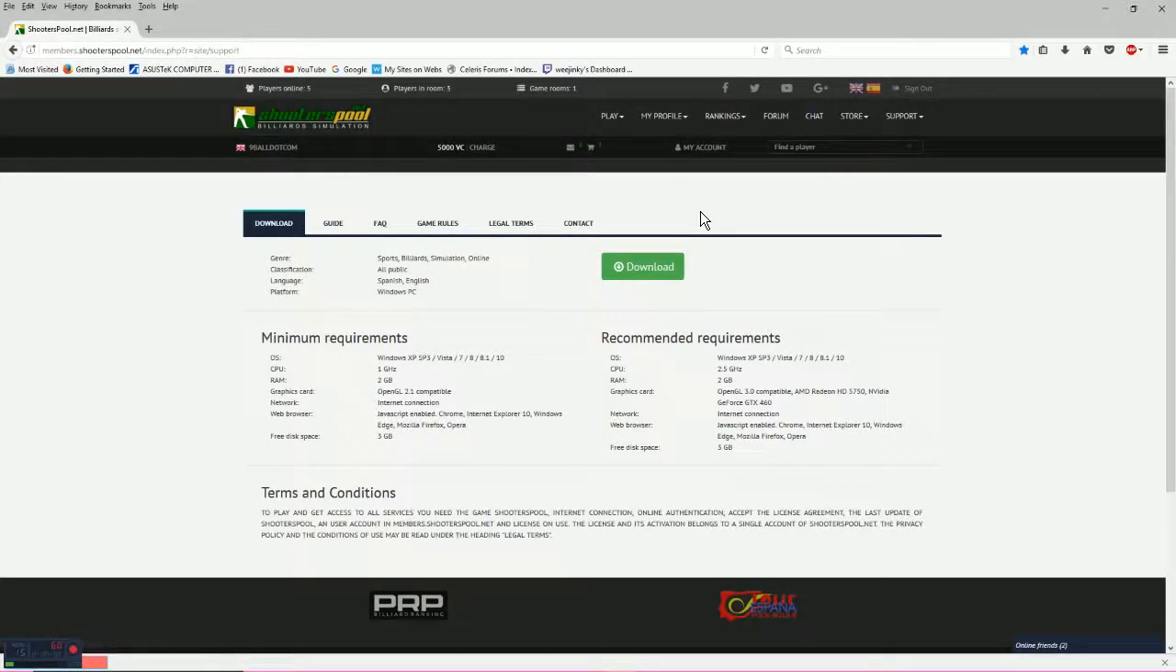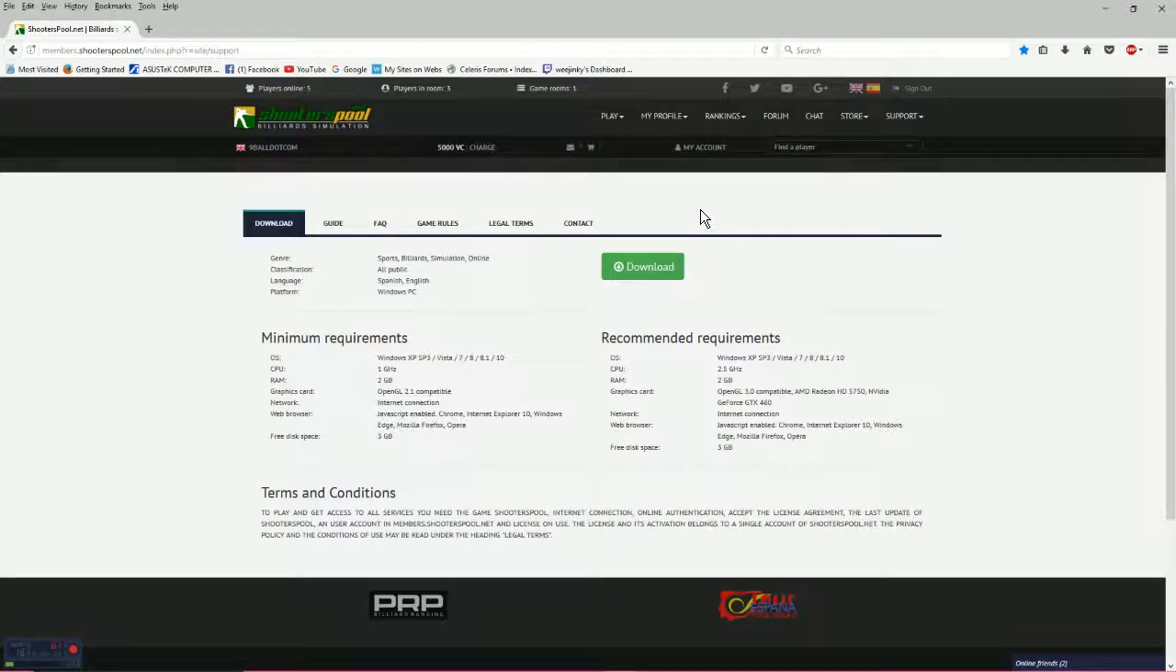Okay, here we are, folks. We are in Shooter's Pool, and we're just going to look at one major feature on the most recent update that we've had in the game. The update has made some changes to the user interface, to the HUD in the game.